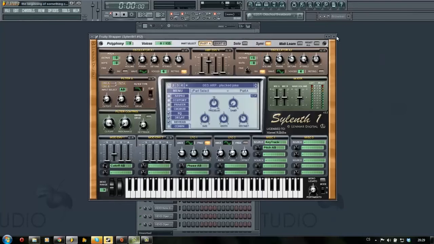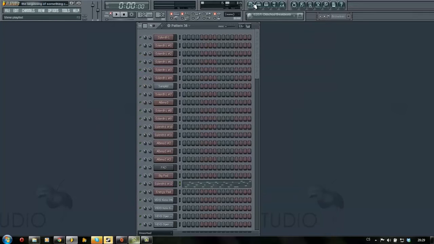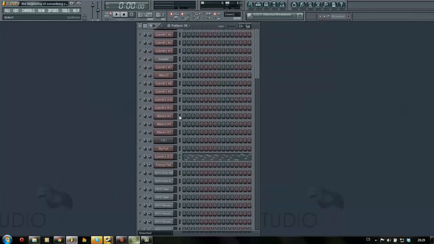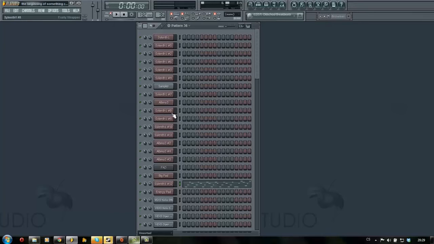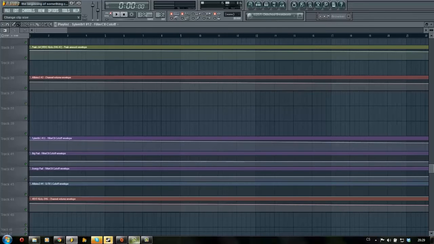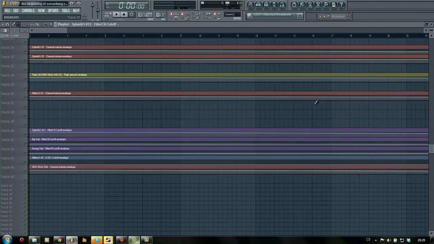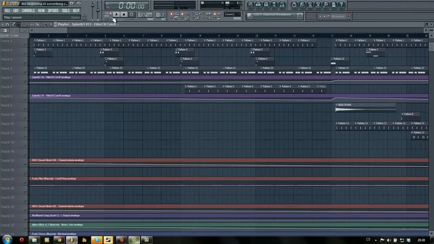And let me just show you what I have here. It's pretty much all Sylenth1, as you can see. I have like, let's see, 4 Albinos over there, but it's pretty much Sylenth1 everything. So let me play what I have here. Yeah, let's play it.